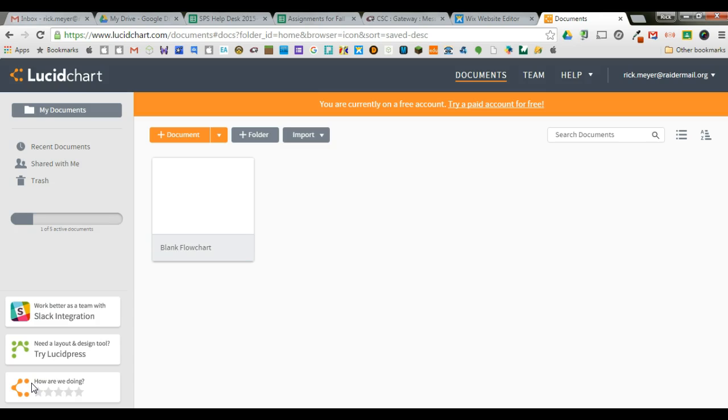It looks very similar to this, and you probably have something on here that looks like a blank document. If you don't, you just hit the little plus document button. Now let me explain really quickly about your LucidChart account. You can have 5 documents open on your account. That works out great because we only have to do 3 little flowcharts here.